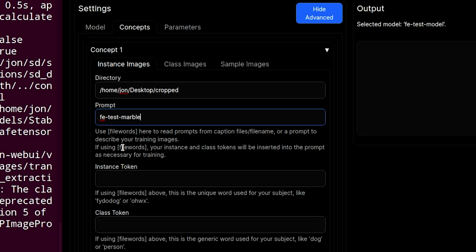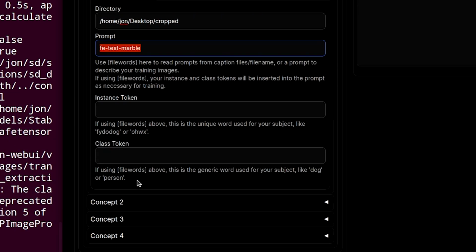For me, I'm going to set my prompt as FE-test marble. So this is what I want to use to trigger Stable Diffusion to know that I am trying to get that marbly pattern. I'm going to leave instance tokens blank. I'm going to leave class tokens blank.